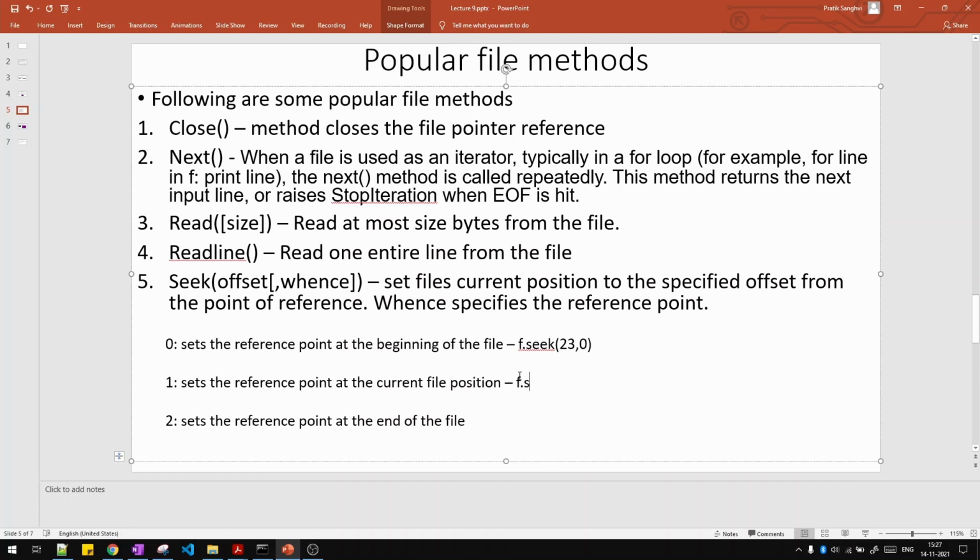Next we have seek(23, 1). It means that starting from the current position, move the file pointer 23 positions ahead. Then we have seek(23, 2), which means that we need to move the file position 23 points back from the end of the file. That is what is being specified by 2, which is the reference point.